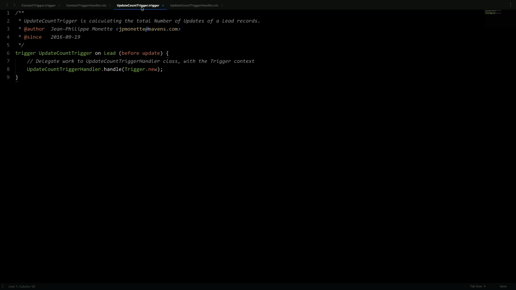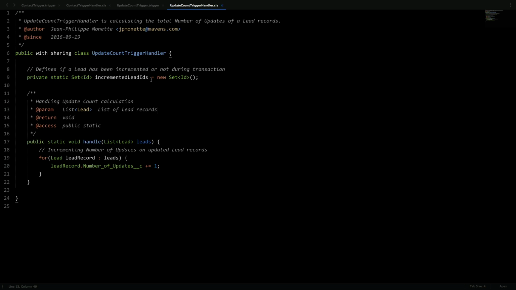We have our trigger here called update count trigger, executed before update. I've already put the logic inside an Apex class called update count trigger handler. It's working exactly the same way as our previous scenario. It's very simple how it works.